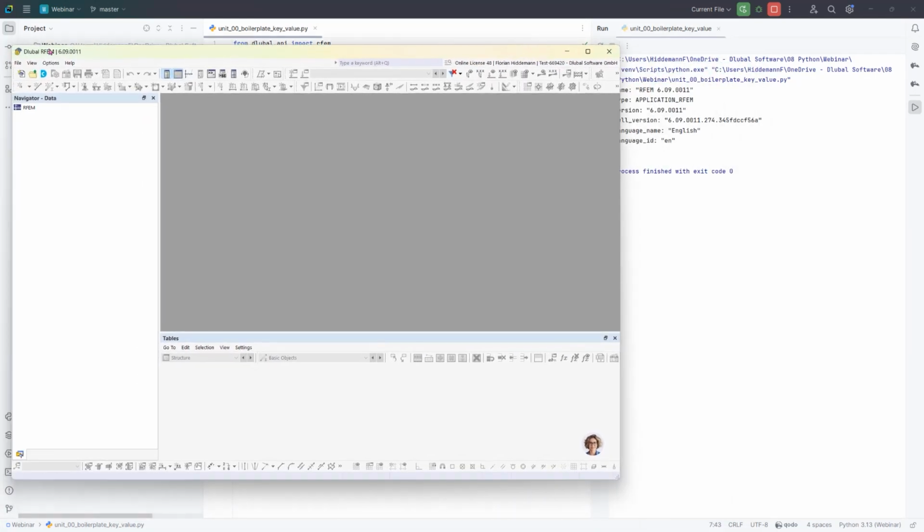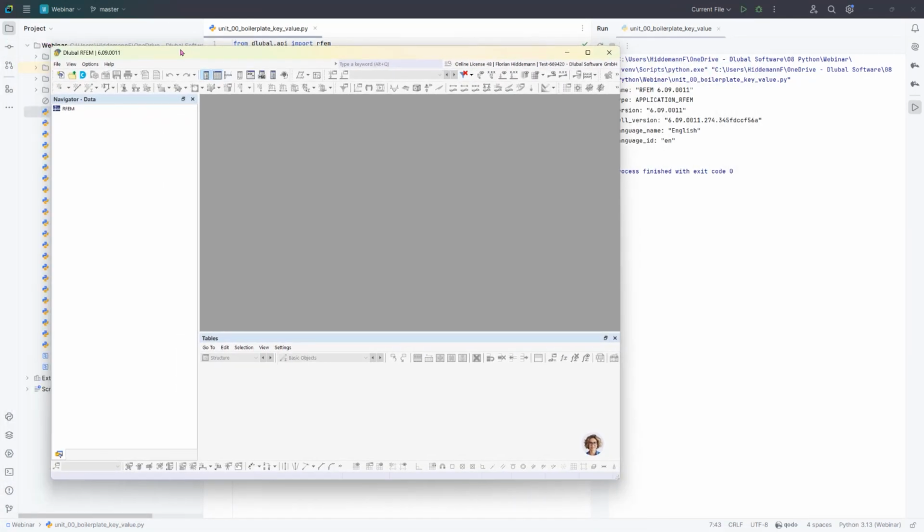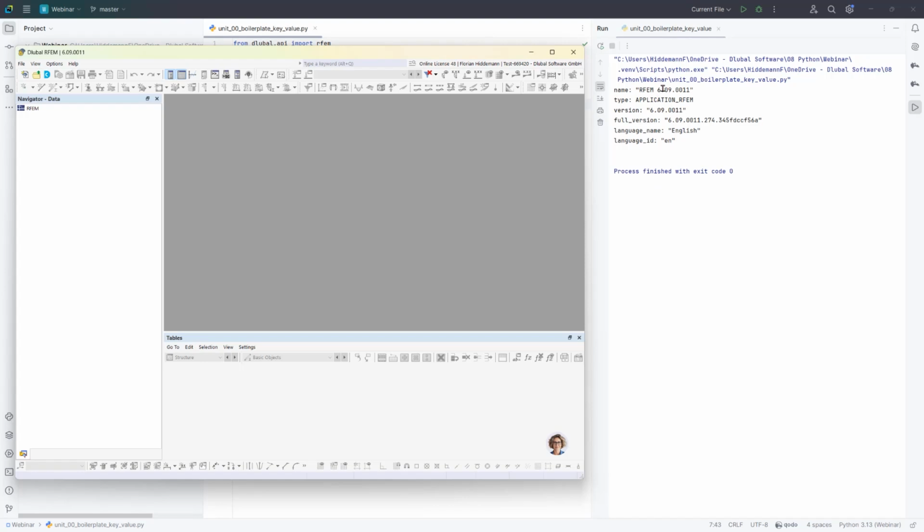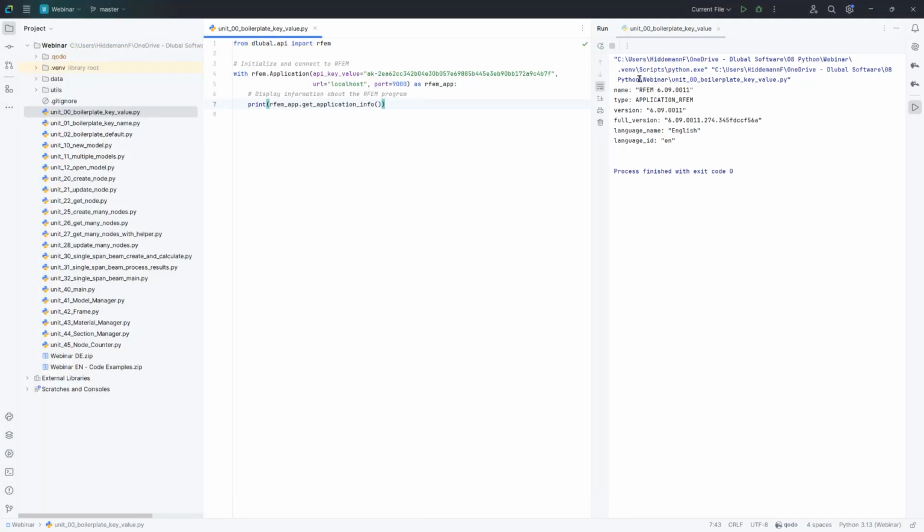For a short moment, we saw that RFEM was doing something, and we see on the right side, okay, the application, the left window here, is answering with its version, language, ID, and name. And this example shows, okay, it was a successful authentication, and the connection was opened and closed as intended.